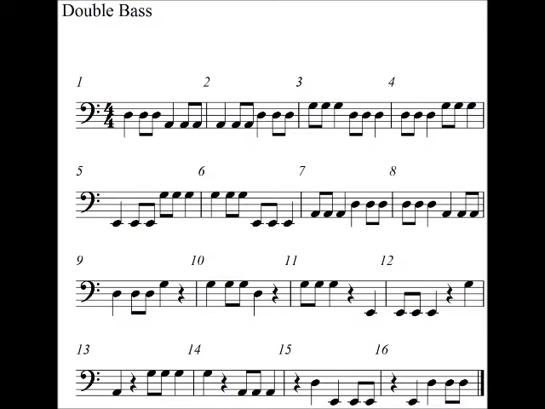G, G, G, rest, E. E, E, E, rest, G. A, rest, G, G, G. G, rest, A, A, A. Rest, D, E, E, E. Rest, E, D, D, D.